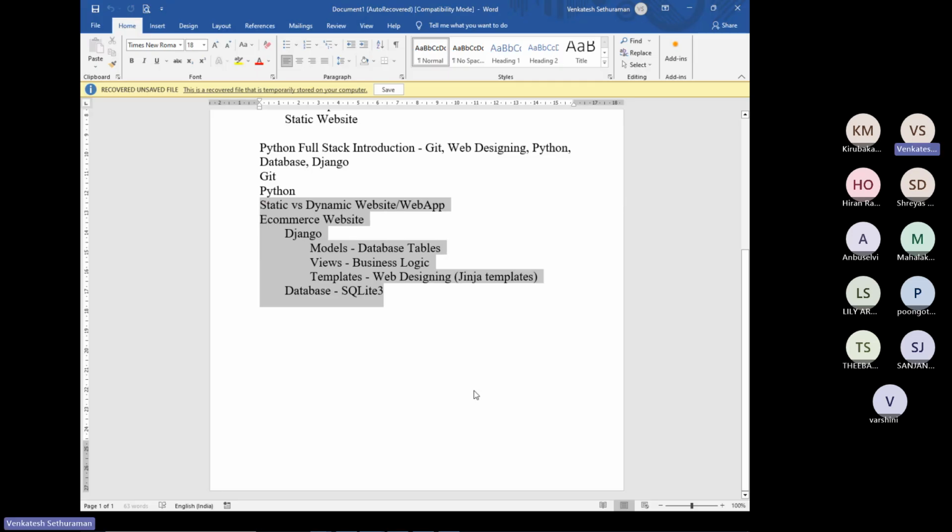What is the difference between static and dynamic websites? We have to create one e-commerce website. What is Python? What is Django? Why do we need Django? What is model? What is view? What is template? What database are we using? SQLite. These things we have to see today.